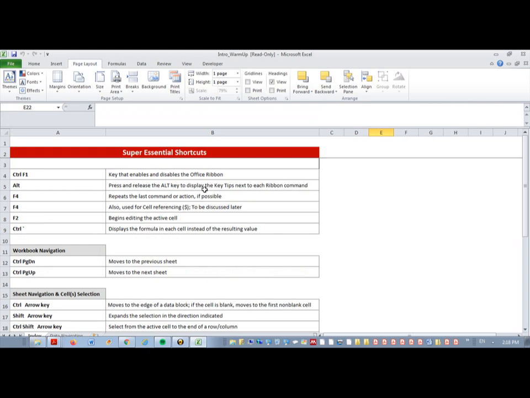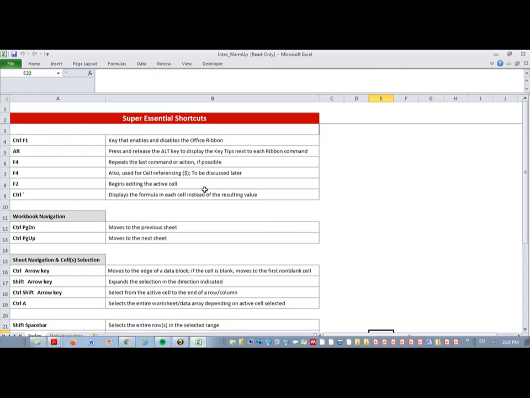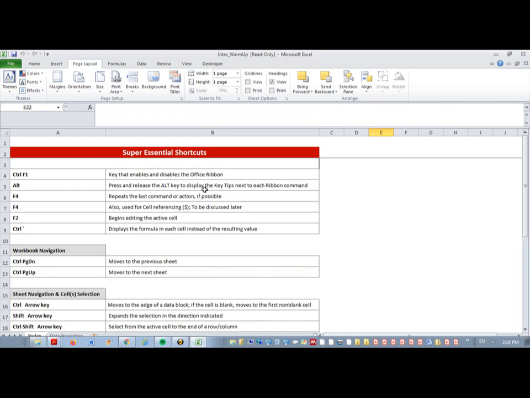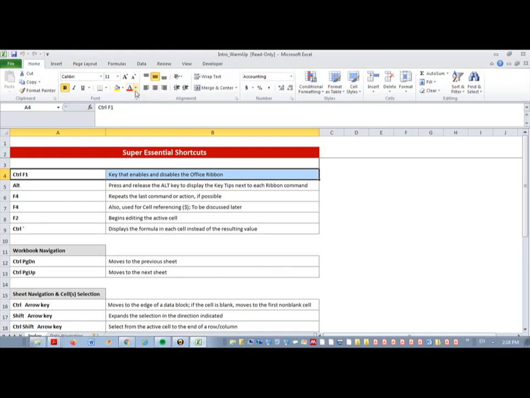The shortcut for doing this is Control F1. You can see it has collapsed. If you press Control F1 again, it comes back. So that's Control F1. For each shortcut, I'm going to be highlighting them red, so you just know what we've done. Okay.